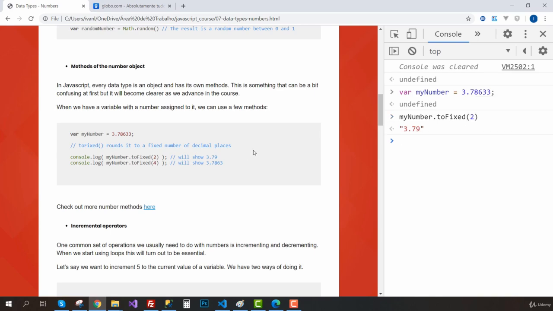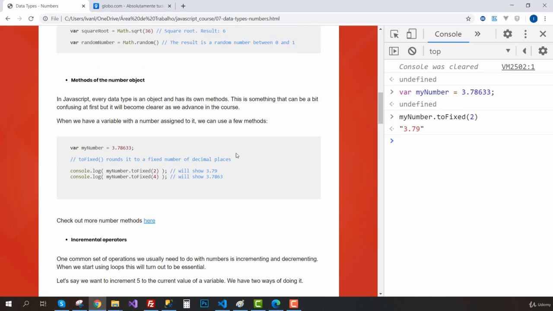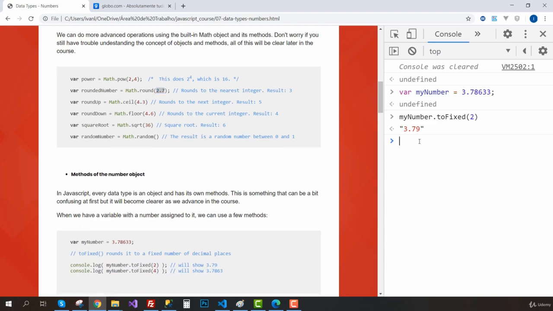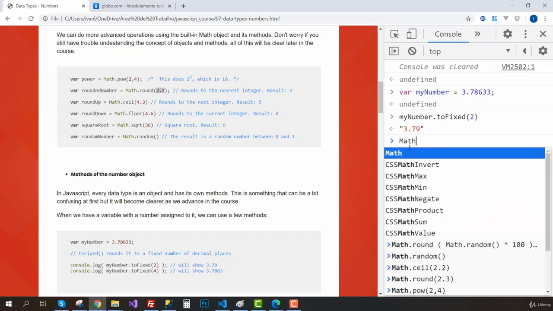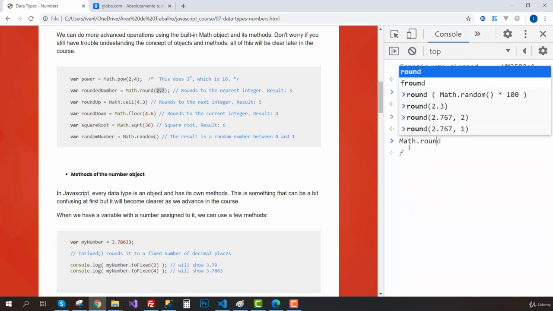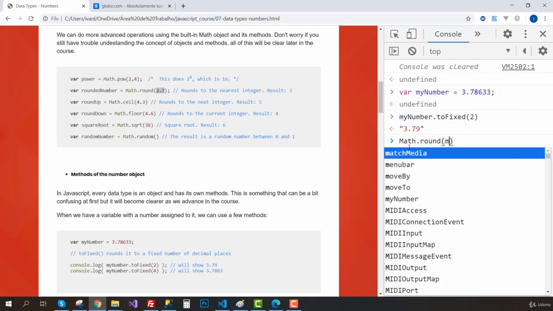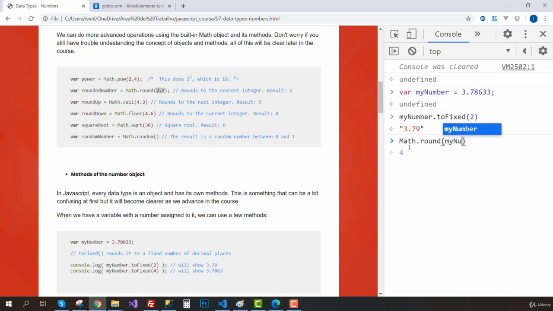So at this point, you might be getting a bit confused, because with the math object, we just wrote it like this: math.round, and then we place the number inside. So in this example, we would just write it like this: math.round, and then inside it, we're going to put our variable, my number. So we would write it like this. And this is a different way of writing it.